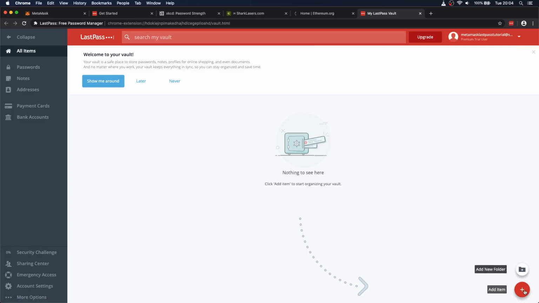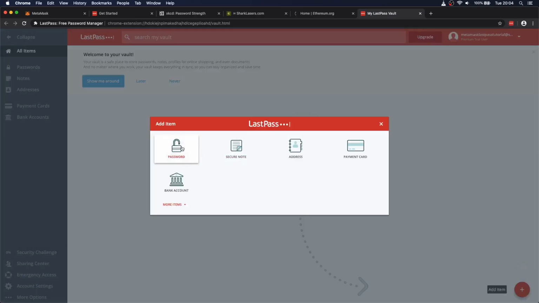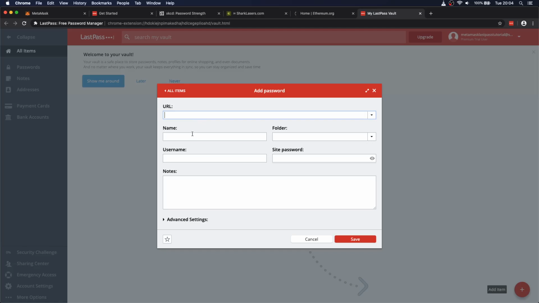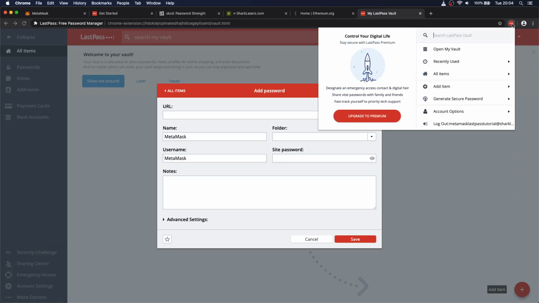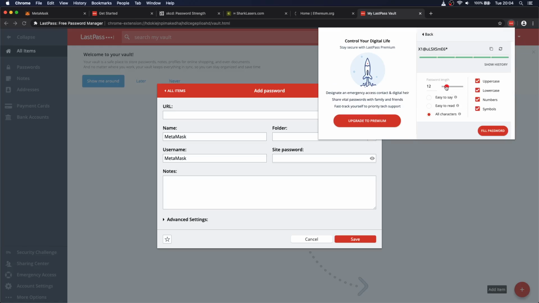Now we're going to add an item, okay? And let's select password. For the name, let's put in MetaMask. Username, we can also make that MetaMask, because you don't actually use a username for MetaMask. And then what we're going to do is click on this LastPass button, then generate secure password, and then we're going to want to set this to quite a high number, preferably something more than 64.